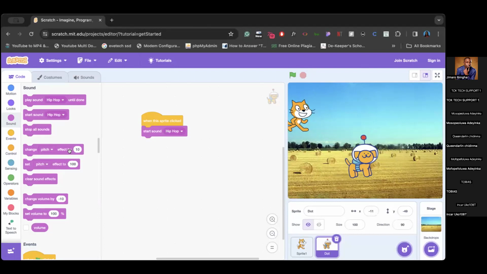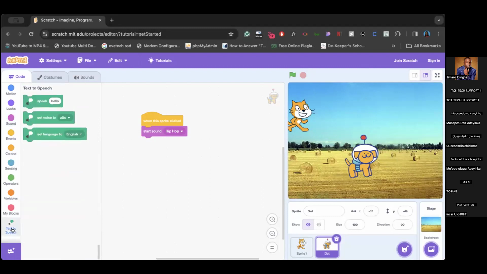So next, we want our dancing dog to say something. So go to our text to speech. And we want our dancing dog to say, I am a dancing dog. Or I am a robot dog. Then we want it to say, I like to dance a lot. Then I'll drag another speak.